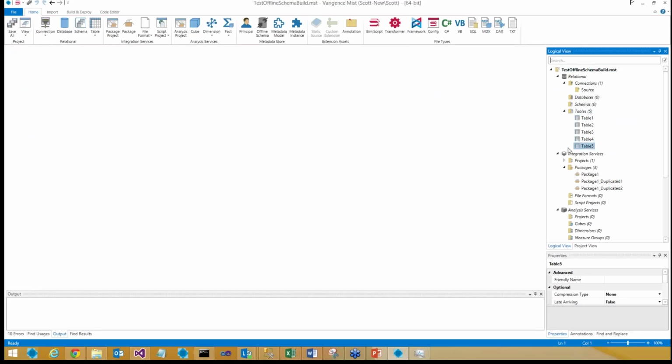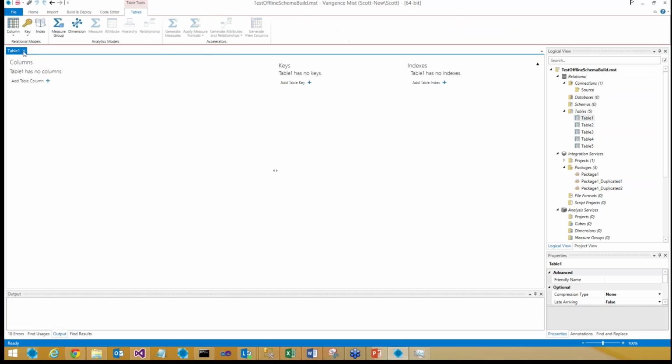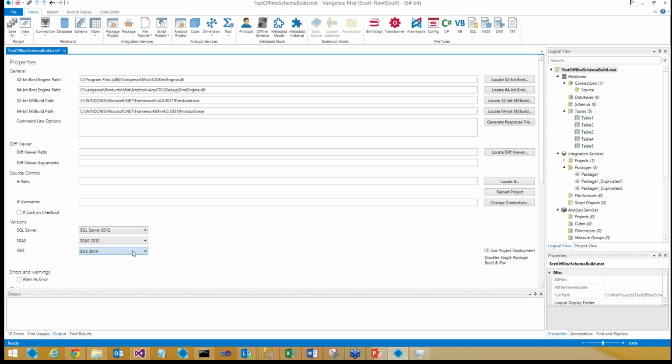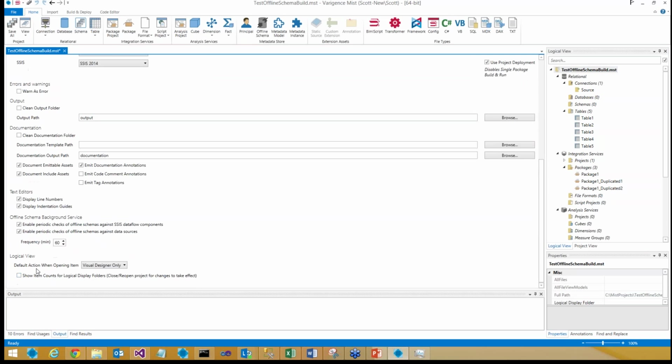First thing I'm going to do is customize what happens when I double-click. So when you first install MIST, when you double-click on an item or when you hit enter, you get the visual designer. But some people really just love to spend all their time in Biml. So what I can do is double-click on my project and go into the settings here, and we have a default action when opening item. Presently, it's set to visual designer only.